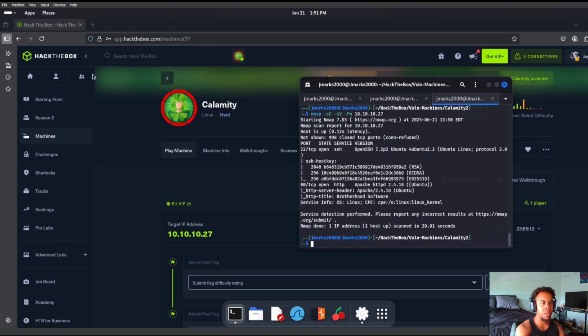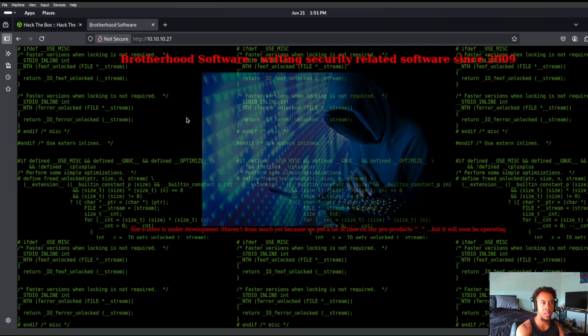So of course first things first, let's just look at the web page on port 80. Alright, here is the web page. We have Brotherhood Software, writing security related software since 2009. SE Store is under development, haven't done much yet because we put a lot of time on our pro products, but it will soon be operating.